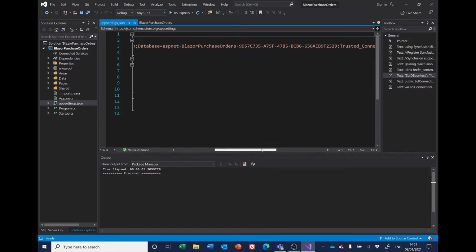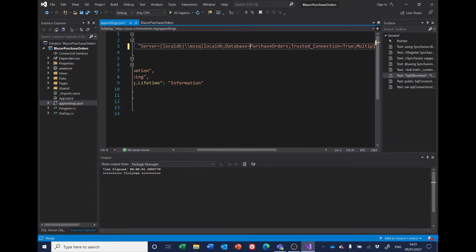First of all, let's change the name of the database. We don't want the numbers after it, and we want to just call it, say, purchase orders auth. This way it'll match our purchase orders database, but simply have auth on the end. And the other thing is that it wants to put it in this SQL server here.